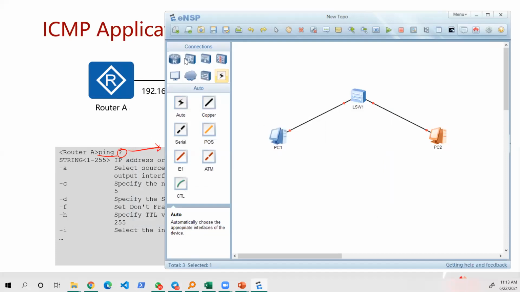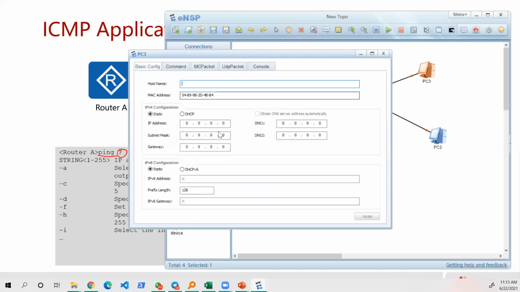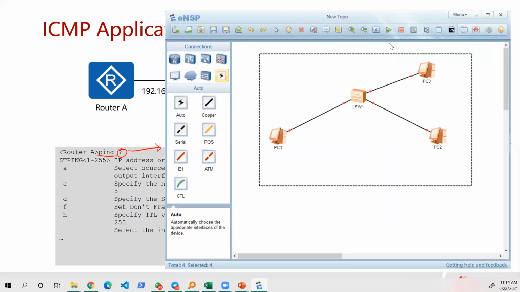Then I get another PC, and I'm going to put it on a different network segment and connect it to my switch, and then go into its configuration and give it an IP address of 192.168.10.1, and a subnet mask of 255.255.255.0, and then apply. After that, I select all my devices and power them on and wait for them.